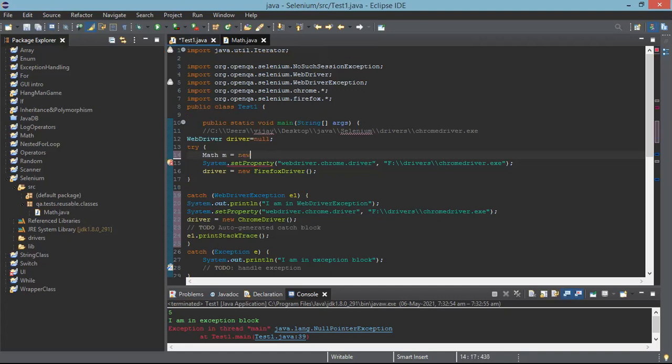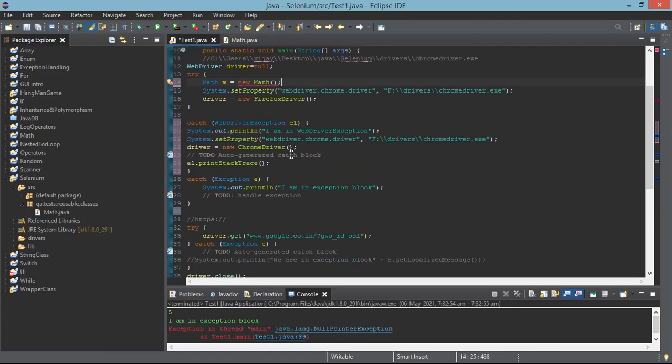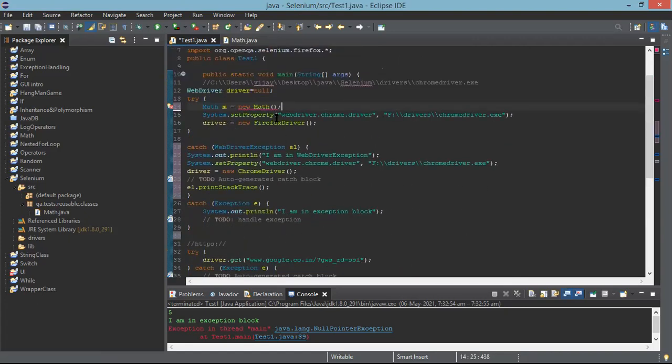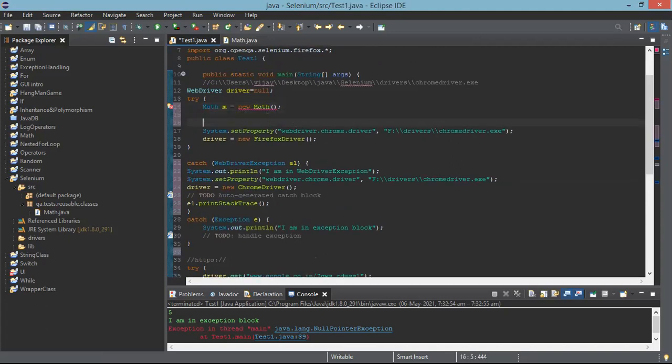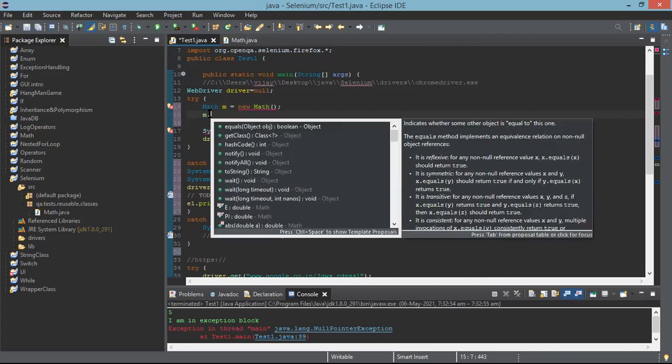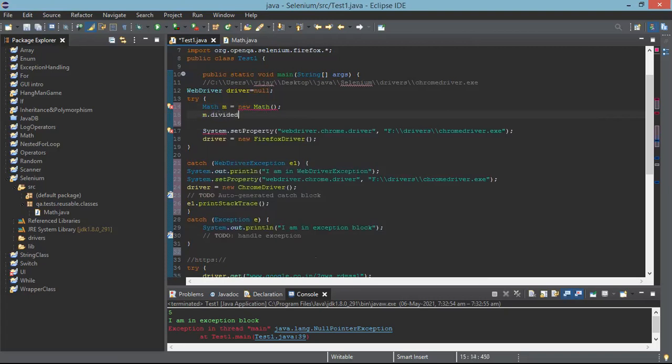Obj is equal to new Math, open and close, semicolon at the end. Right? Now come down to the next line. In that same part, ma, enter and say m dot. What is the method that you have? Divided by. You may not get it now, right? Once you give the dot, you should get the method.